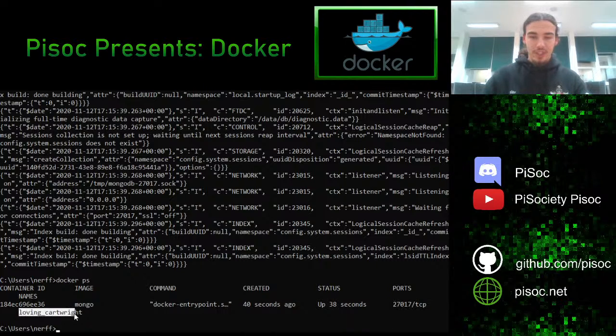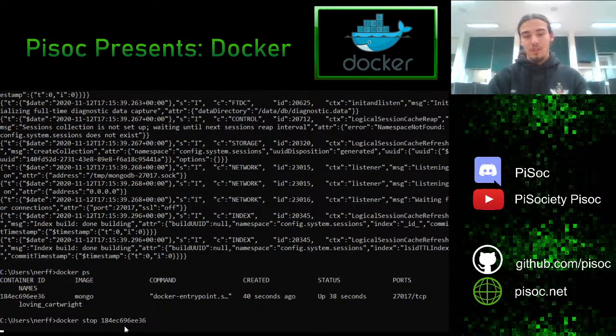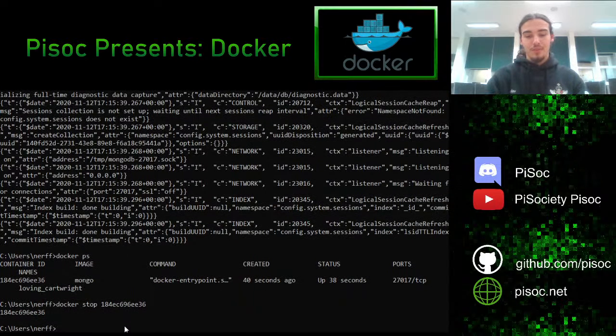If you're wondering about that, that's the username of the user that committed that image to Docker Hub. So if you want to stop a container now, you can copy its ID and do docker stop, which will stop that container.